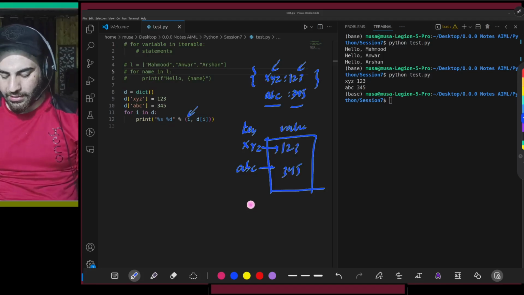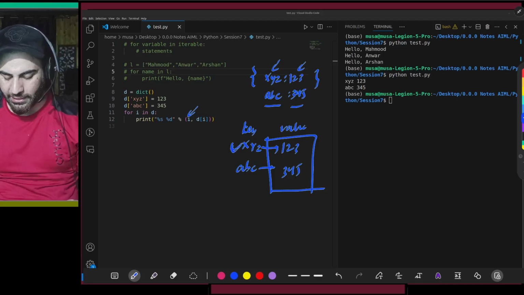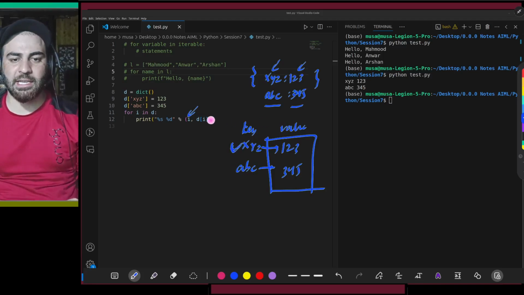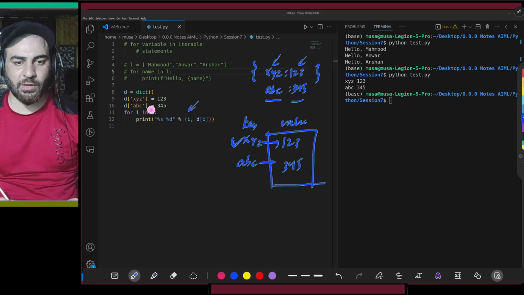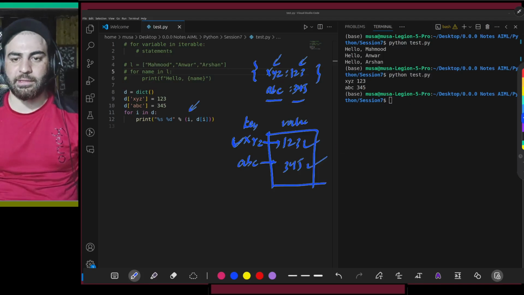So when I say key, the key will be stored in this variable. For I in D, it will just take the key. It will take this element X, Y, Z, and ABC. Now what I am saying is, I'll say D of I. Take the whole dictionary, and take the ith key. Then it will give me 1, 2, 3, and then 3, 4, 5. That's what you saw on the screen: X, Y, Z, 1, 2, 3, ABC, 3, 4, 5.